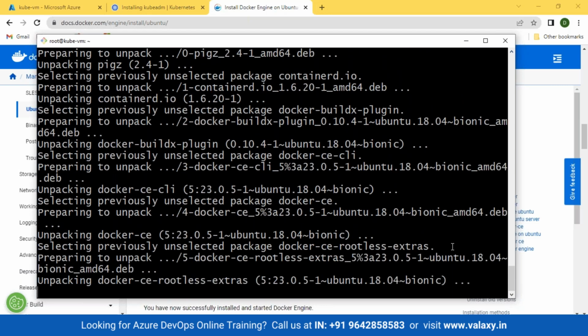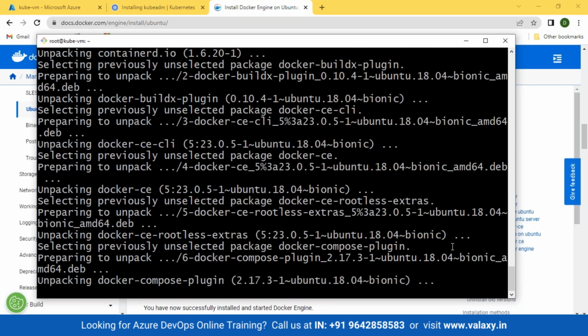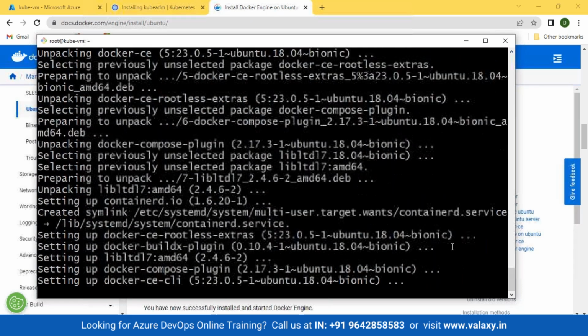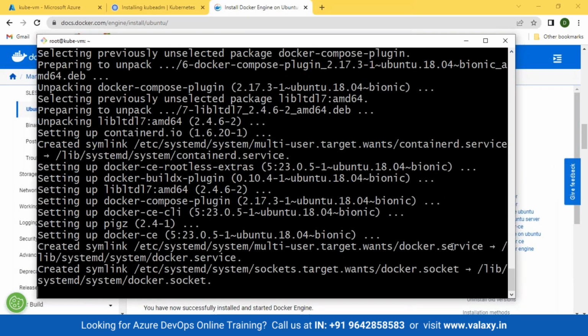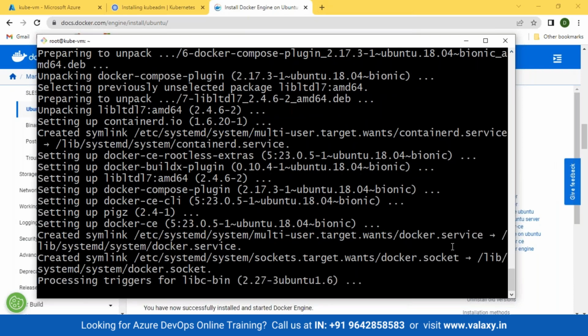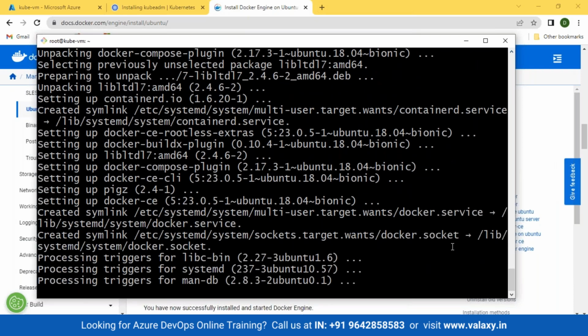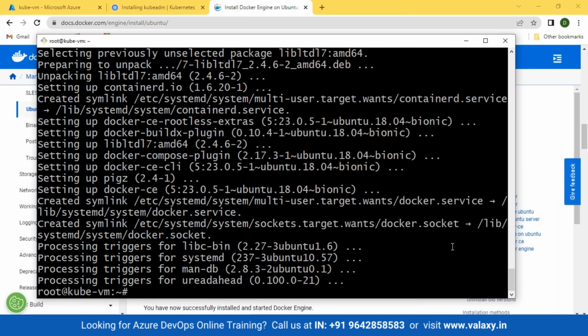If you want to do it on Windows, you need to have an Oracle VM created on top of it, and on top of it you need to install an Ubuntu or Linux machine. So what are we doing? We installed Docker. The Docker installation is going on right now.